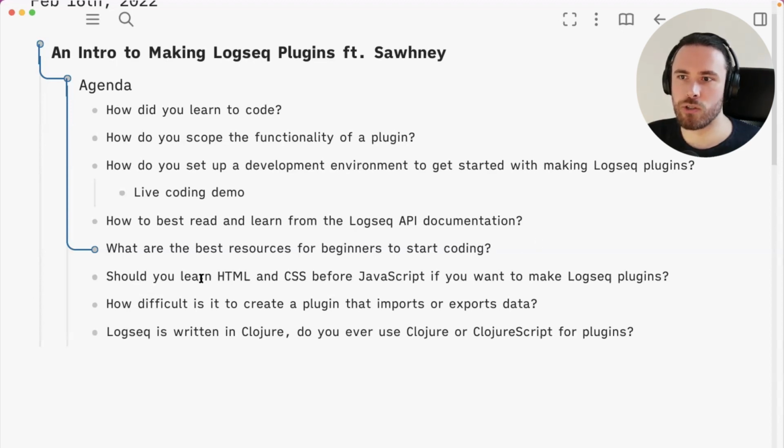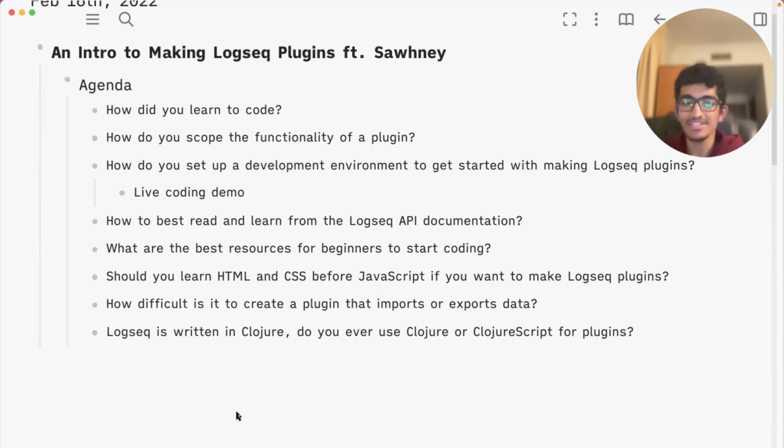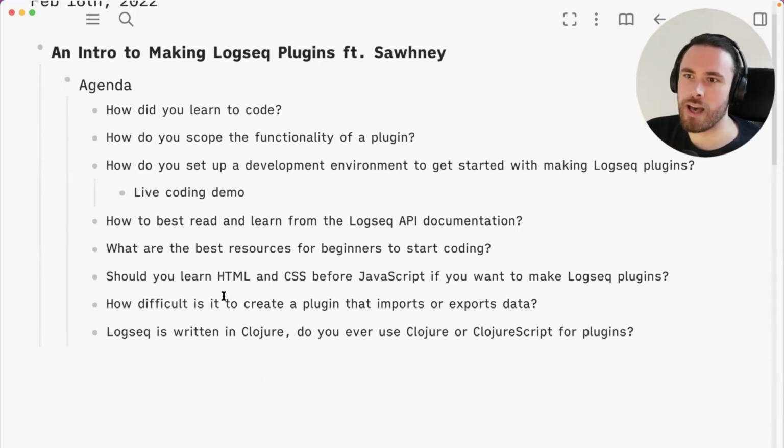The question, should you learn HTML and CSS before JavaScript if you make Logseq plugins? I didn't see you use any HTML or CSS. So you take basically an input, a block, and you spit out an output. No HTML, CSS needed for that. Unless you want to make a use case for your plugin, you don't need HTML or CSS. Yeah. We didn't get to cover plugins that import or export data. I think that's more of a niche use case, although definitely useful, but we focus now on how to do stuff within Logseq, where the data stays within Logseq.